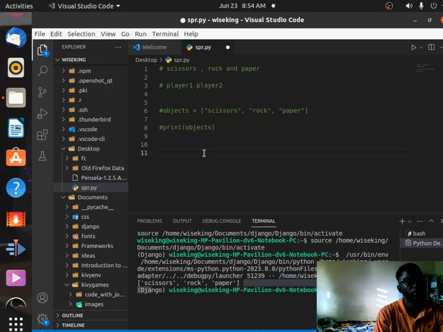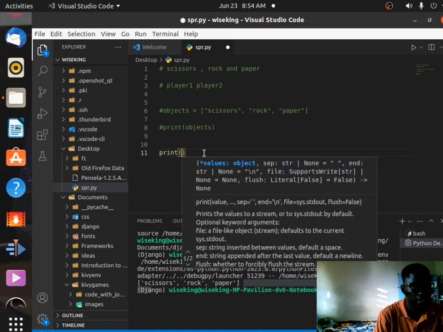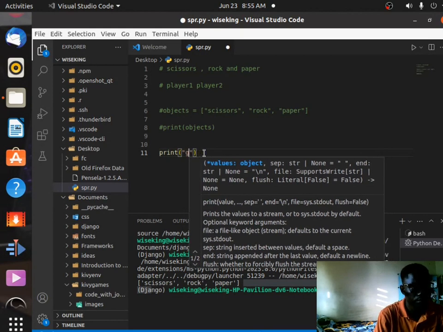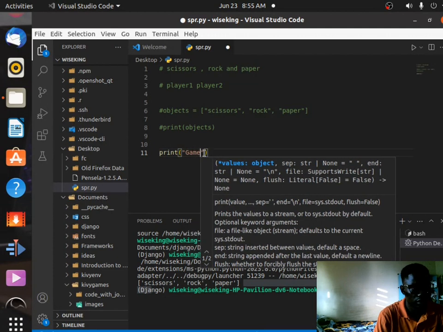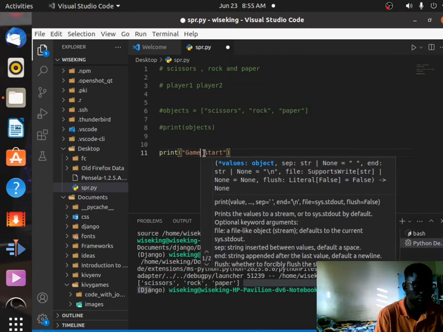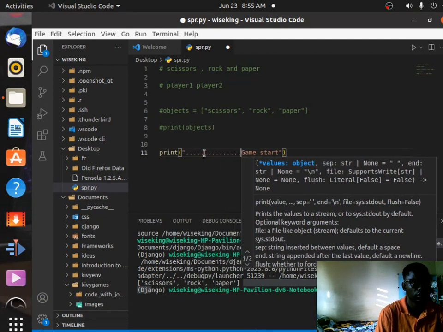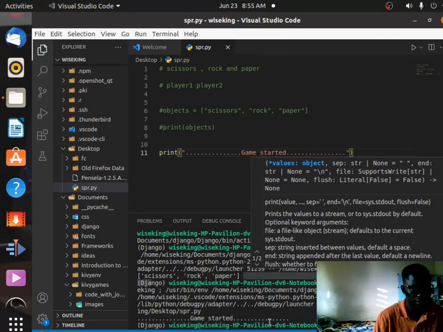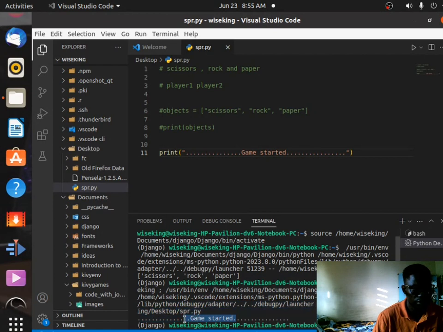Okay, so I will print the objects vertically. Just print game started. Let me do something like that. Normally in console apps you see something like this, game started on the screen. Let me run the app. Yes, you can see game started here on the screen.